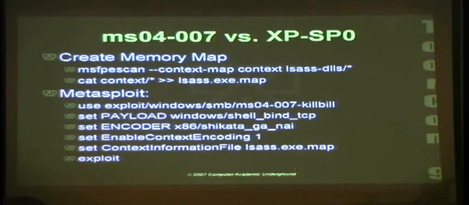So, a more concrete example, using MS04-007, the Kill Bill exploit against XP Service Pack 0, I created a memory map using the MSFP scan context map argument. It can process multiple files at once, so it outputs into a directory, one map file per input file. Then I just took the target executable, loaded it in a debugger, noted which DLLs it includes, took all the DLLs and the executable, put them in a directory, ran the MSFP scan on it, and created a bunch of map files. Because the map files don't really have any header information, you can just concatenate them all together and make one really big map file.